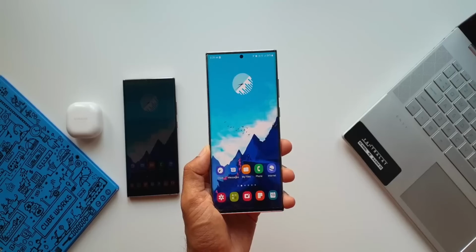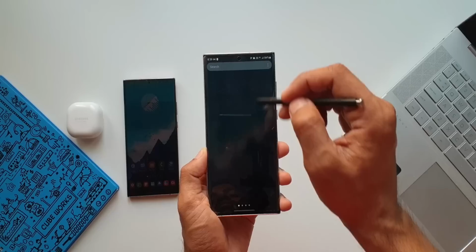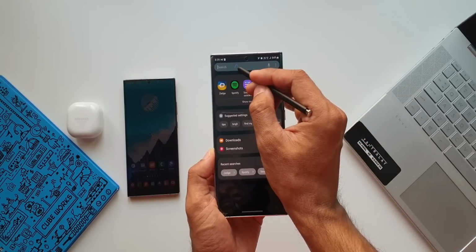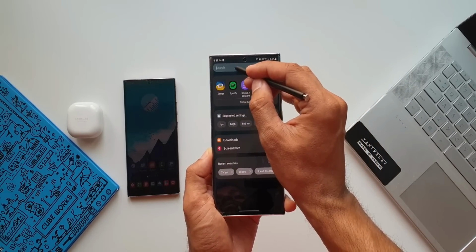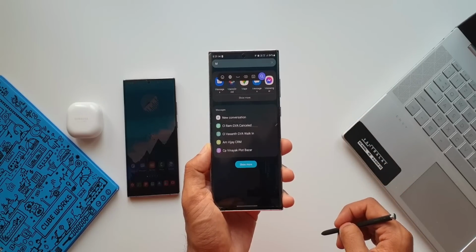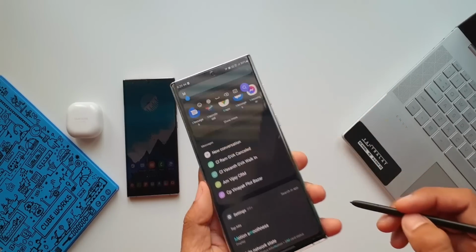Now this works anywhere which has a search field. Even on the Finder, we will be able to search an application by just writing using the S Pen. This is an amazing feature, isn't it? This is a cool feature Samsung has added on One UI 4.1.